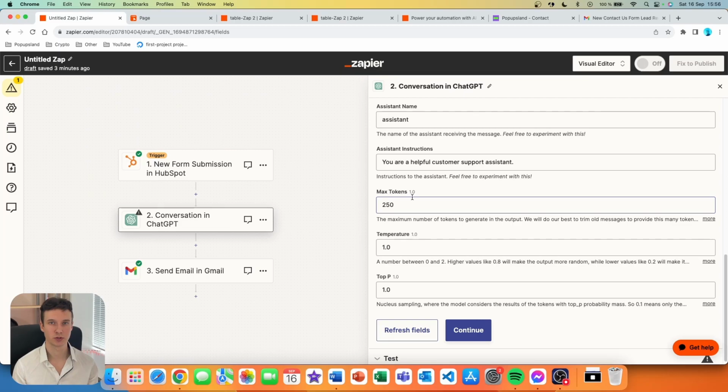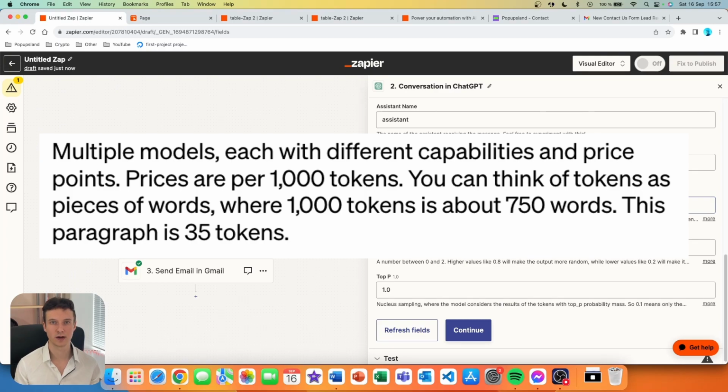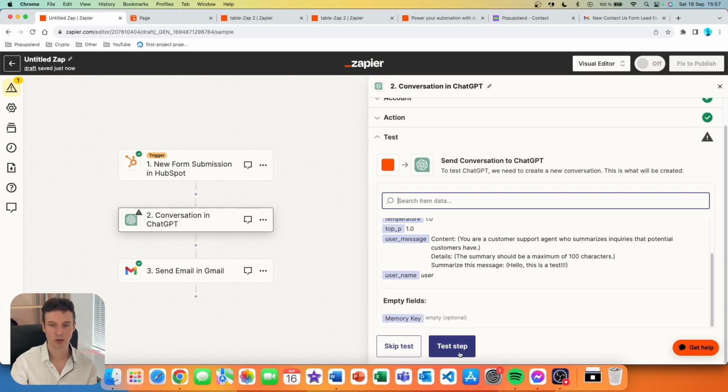Max tokens in simple terms decides the length of the output. And remember, one token is not one word. Here's an example of a paragraph that is 35 tokens. Then we have temperature and top P. I have different videos about those, so you can check those out. But basically it tunes the output a little bit differently, so you can make it more creative, more random, more focused, or more deterministic. We are going to continue, and then we are going to test this step.